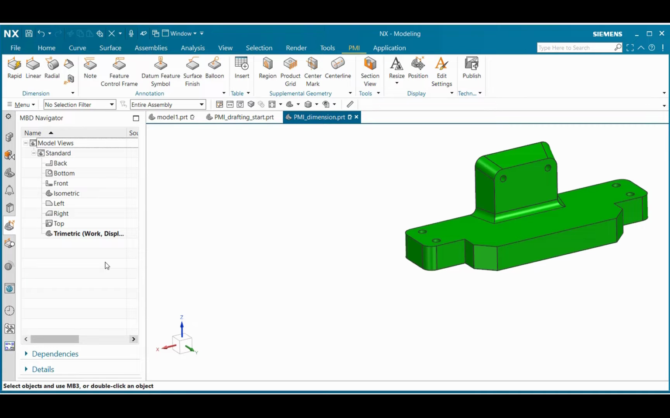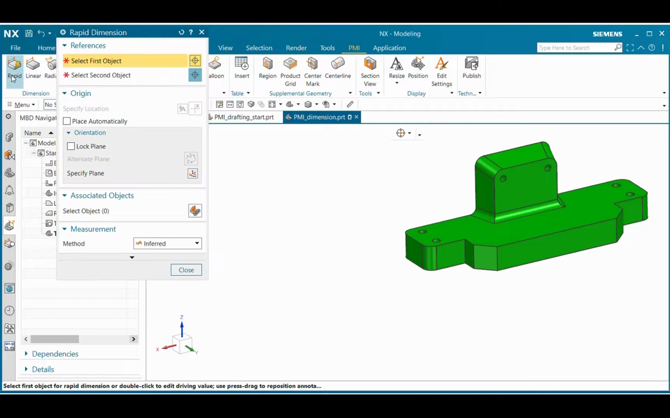I want to also notice that there is no PMI node yet. This is because there are no PMI objects or features for this model. Once I make the first PMI feature, a PMI node will display just under the standard node, and the feature I create will be listed in the PMI node, and it will be in the trimetric view, which is the work view. So now I'm going to select the rapid dimension.